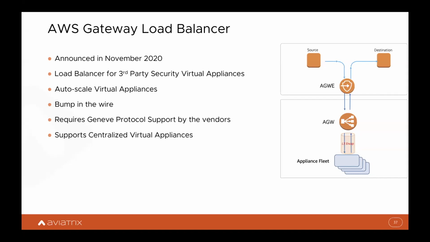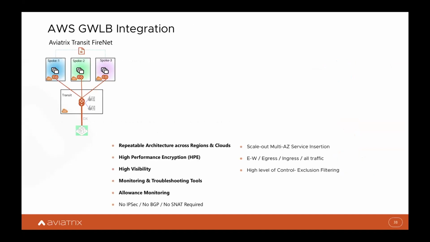Now let's talk about how Aviatrix integrates with the Gateway Load Balancer. Next slide. Before even talking about the Gateway Load Balancer and Aviatrix integration, let me cover how Aviatrix customers, prior to the Gateway Load Balancer, were utilizing the Aviatrix Transit FireNet, because the requirement of having the traffic inspected in an efficient manner is not new, right?